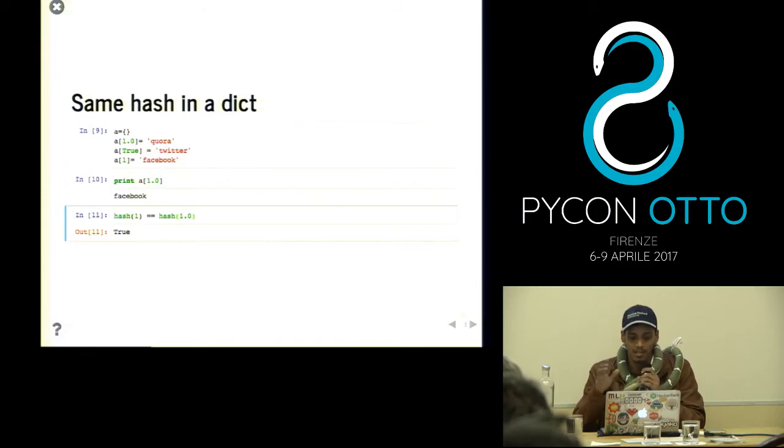So when I had 1.0 and 1, where 1.0 is going to Quora and 1 is going to Facebook, it's actually updating the value at 1.0 and not creating another key, sorry. And there's another thing with Python 2: the Boolean class is basically a subclass of integer. So True is supposed to be 1, and 1 and 1.0 have the same hash.